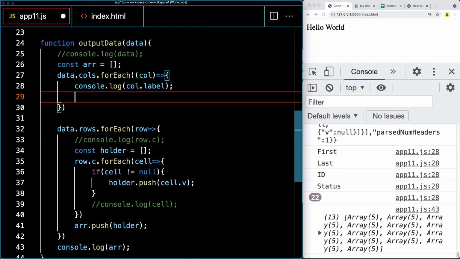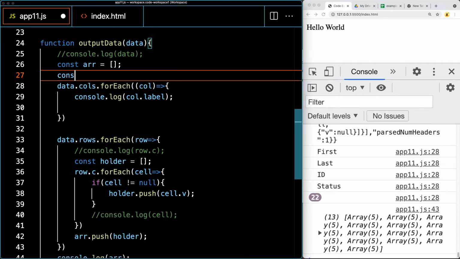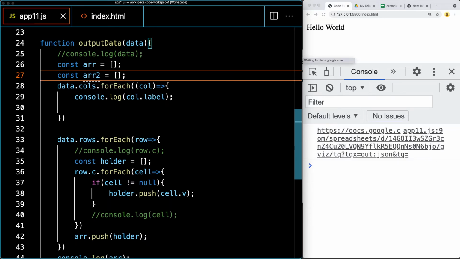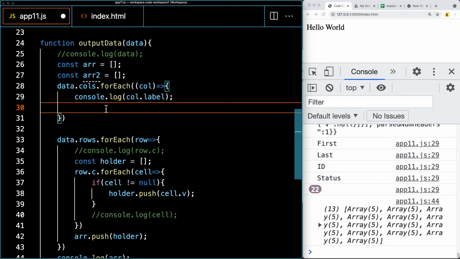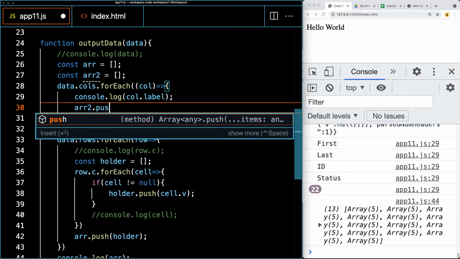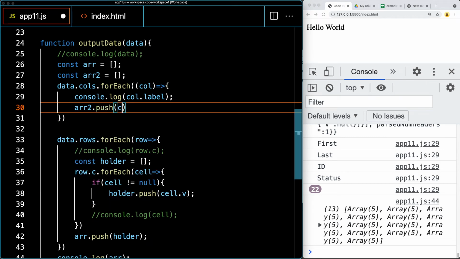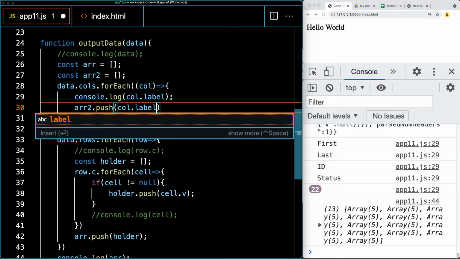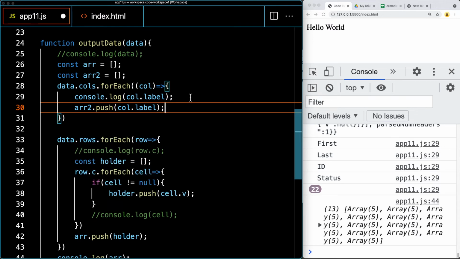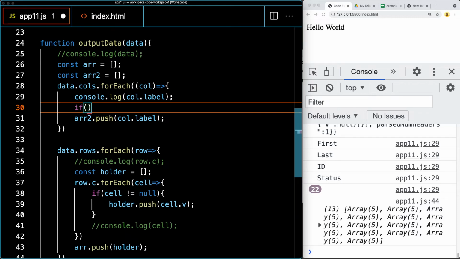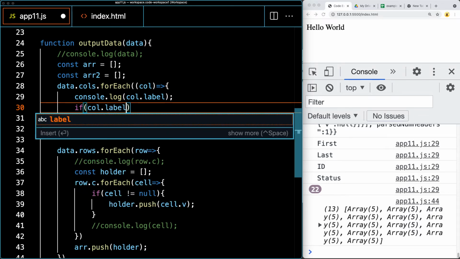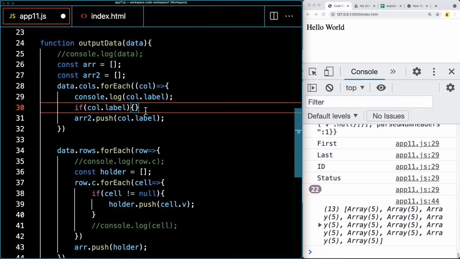So let's add those. And we'll create another array. So just call that array2. And this is where we can populate the headings. So array2, push the column label. And we're going to apply a condition to this, that if column label, then we're going to add it into the array.